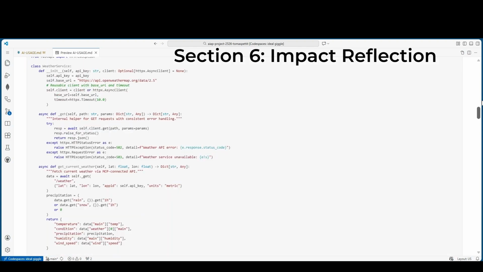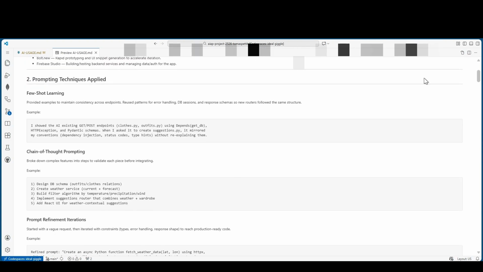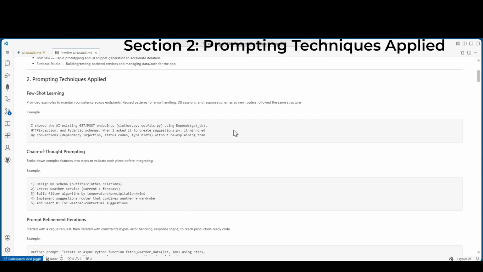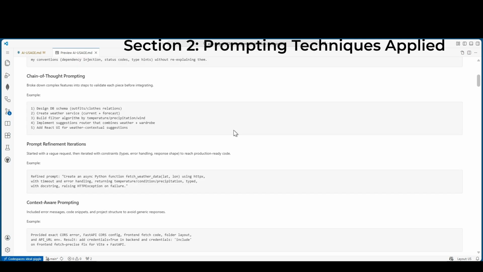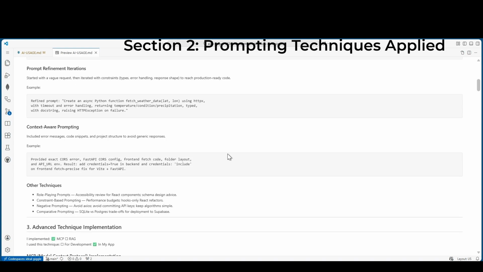Advanced techniques. Few-shot prompting: I supplied existing router schemas so new endpoints matched conventions automatically. Chain of thought: I decomposed weather wardrobe suggestions into tractable steps to validate each layer. Constraint-based prompting: required async, strict error handling, typed models, and response shapes to keep outputs production-ready. MCP in app: a protocol layer, MCP-like, that fuses weather data with fashion guidance. The suggestions endpoints consume it directly for user-facing features.